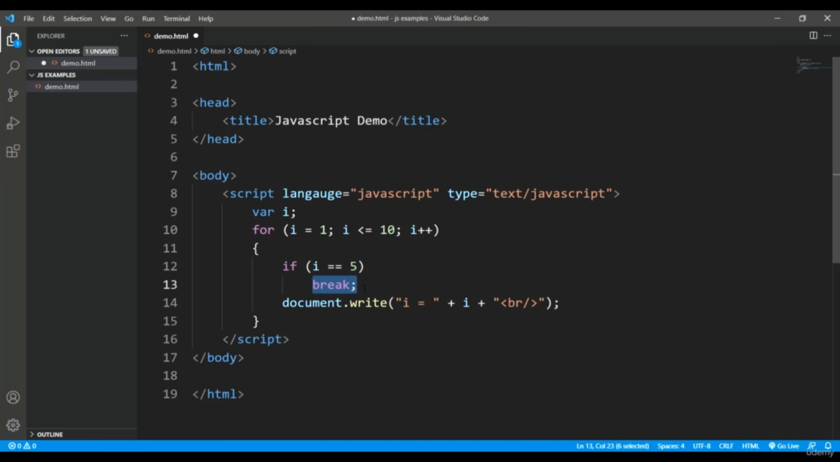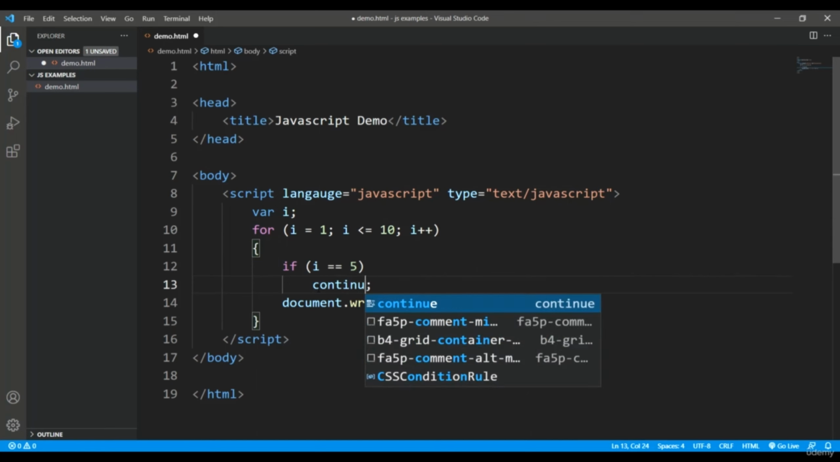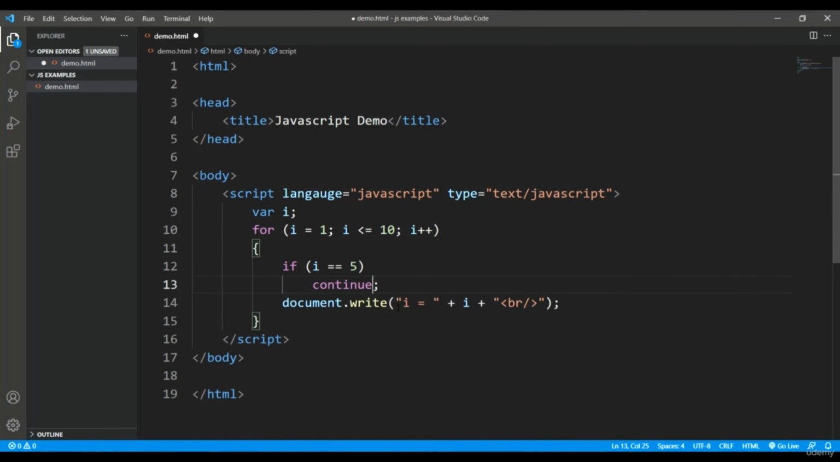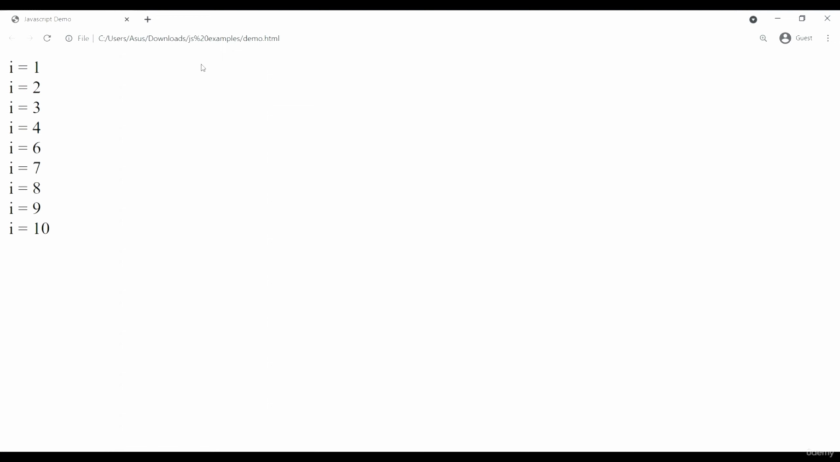But if apart from this break I introduce a continue statement, what this will do is just skip the cycle. It means I'm running this loop from 1 to 10. So if I say if i is equal to 5, then continue, that means this particular statement will be skipped when i was equal to 5. This is how the output will look like. As you can see, 1, 2, 3, 4, 6, 7, 8, 9, 10.